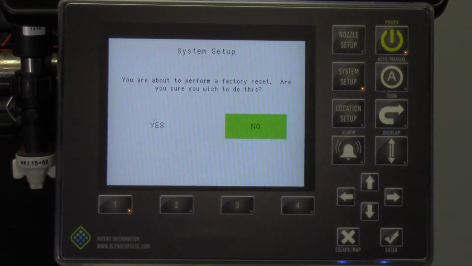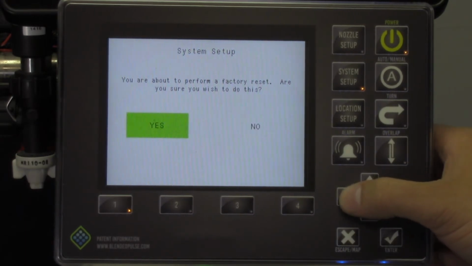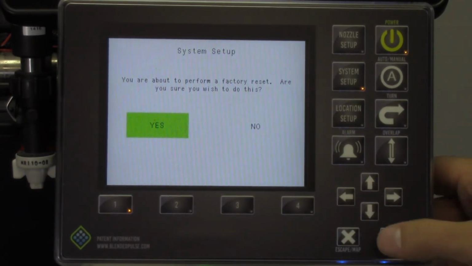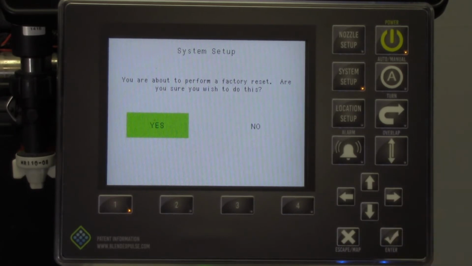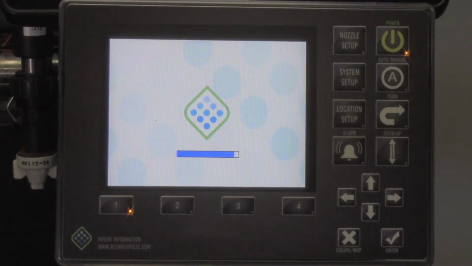Press the check and a prompt screen will appear asking if you are sure you want to perform a factory reset. Scroll to yes and press the check key. The system will power down and the factory reset will be initiated. Give the system a few moments after the power down. Press the power key to turn the system on.